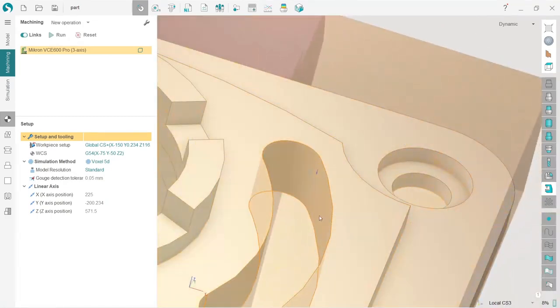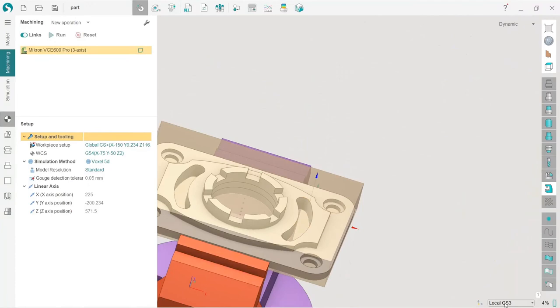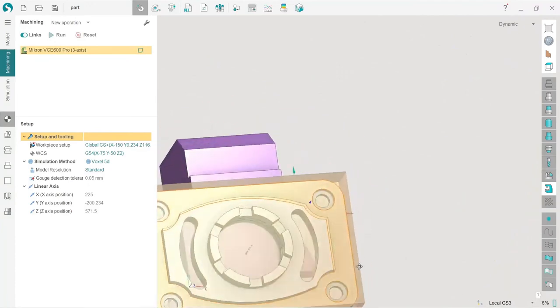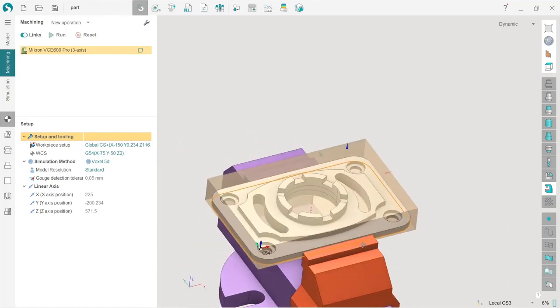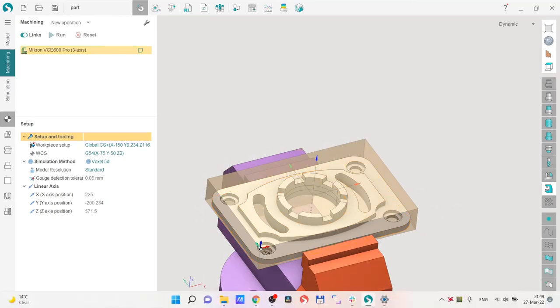It's attached to the bottom, but no problem. We can do whatever we want. So that's it. That's the coordinate system creation. So, and next we will go ahead with roughing operations.